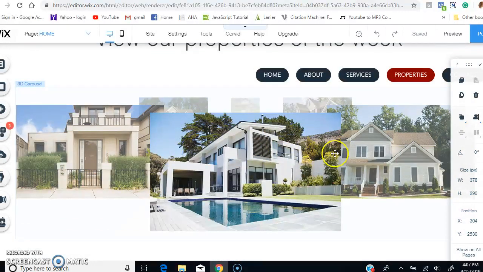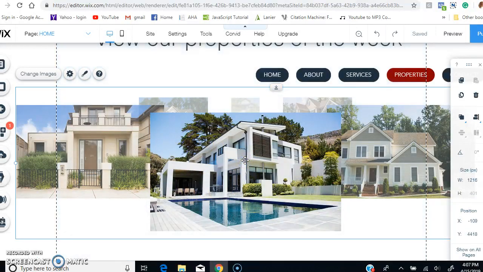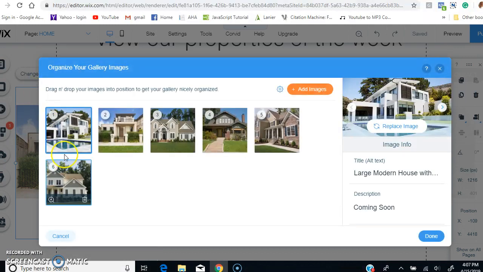This is the carousel that we had talked about, and if you wanted to go ahead and add your actual photos of your listings here, you would just click on it, just like we talked about. You would click here where it says change images. Now on this one, you have several images. So if you wanted to add more images to it, you would just click add image.